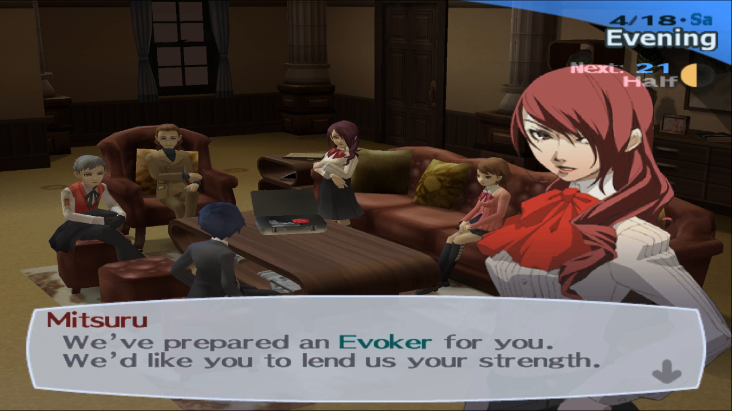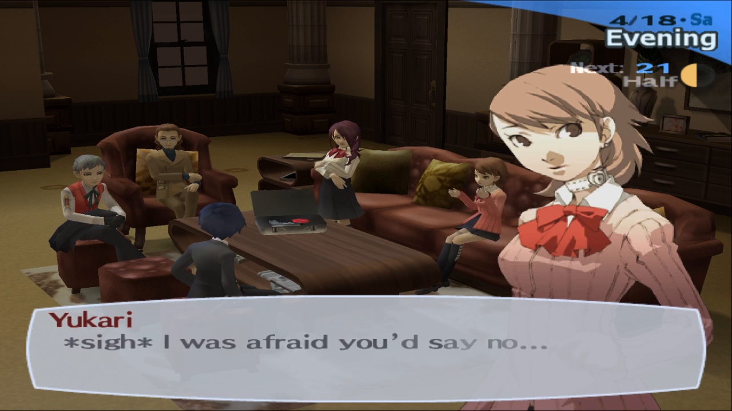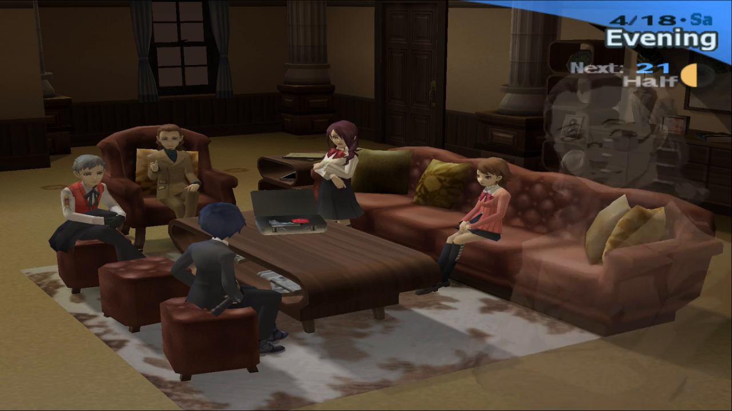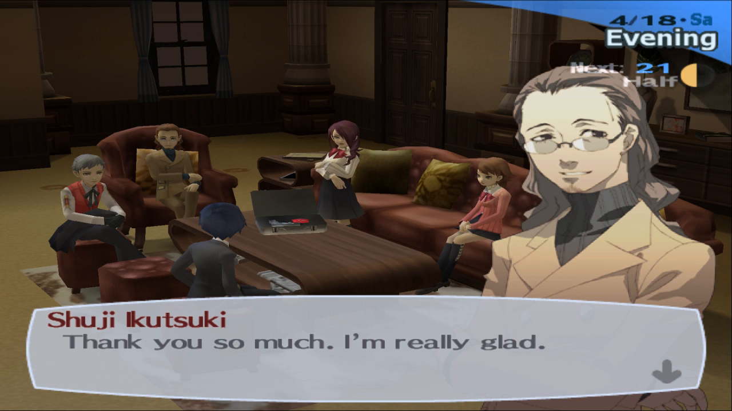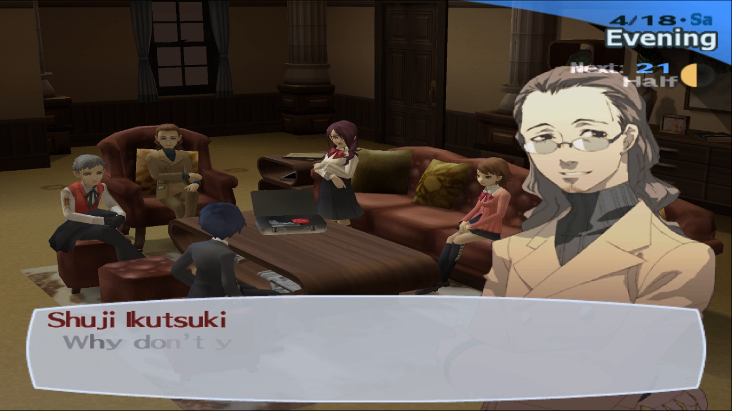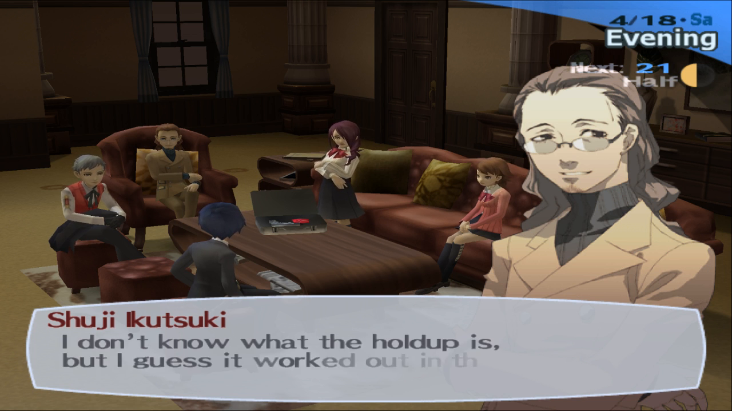When they're putting the gun on their head, do they actually pull the trigger? I'm not sure where Mitsuru explains it, but they're not real guns. This is kind of like base level hidden lore, but what they do is stimulate your brain into thinking that you're in danger, which gives you the push to be able to summon your persona. So it's like an injection. I don't know what the holdup is, but I guess it worked out in the end.